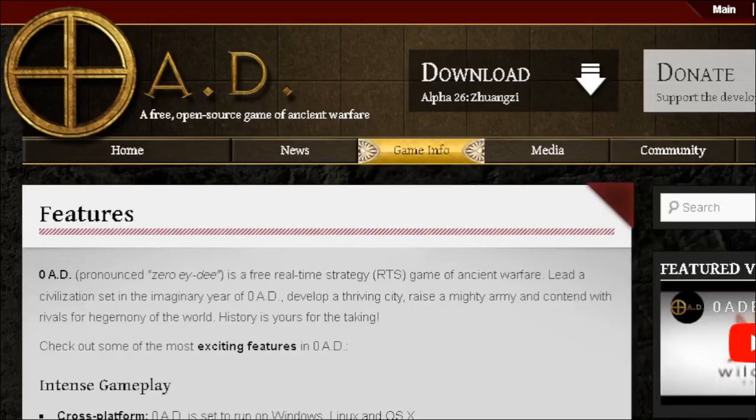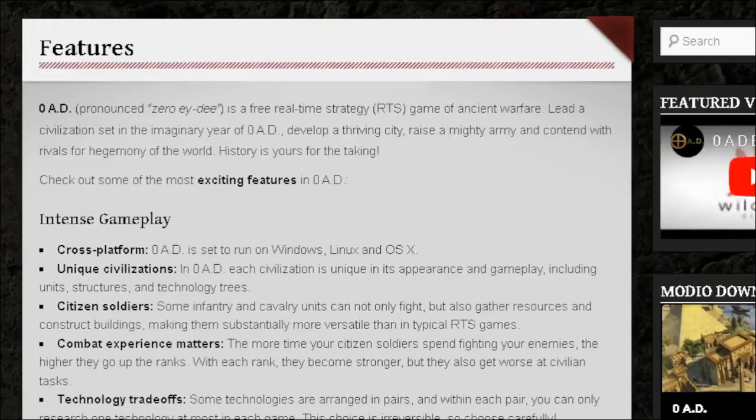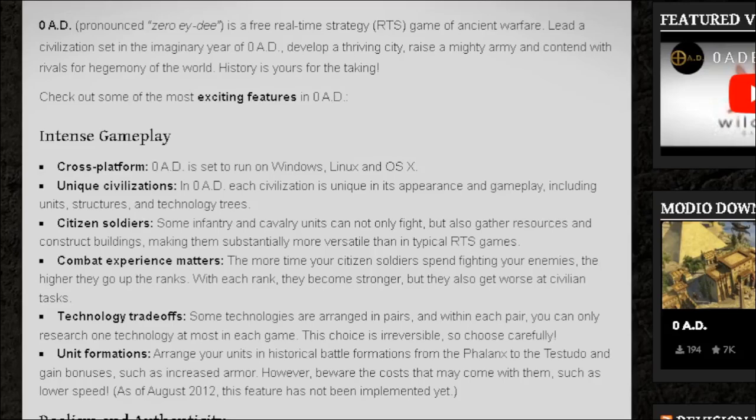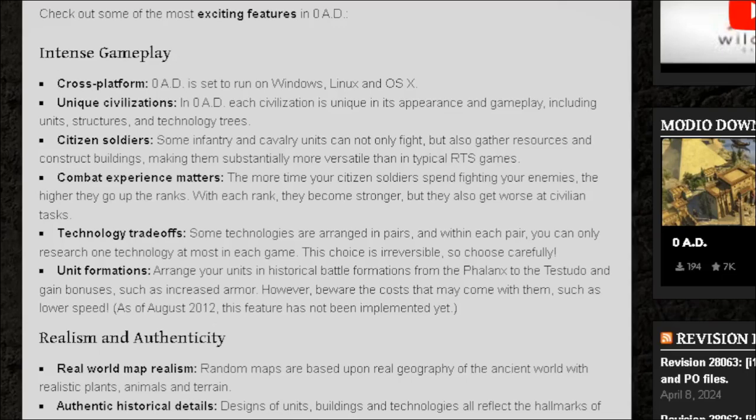Okay, now let's go to features. Here in features, we can see it says intense gameplay. So let's find out why this is intense gameplay. Unique civilizations. In 0AD, each civilization is unique in its appearance and gameplay, including units, structures, and technology trees. You're going to see that when we check the screenshots. Citizen soldiers. Some infantry and cavalry units can not only fight, but also gather resources and construct buildings, making them substantially more versatile than in typical RTS games.